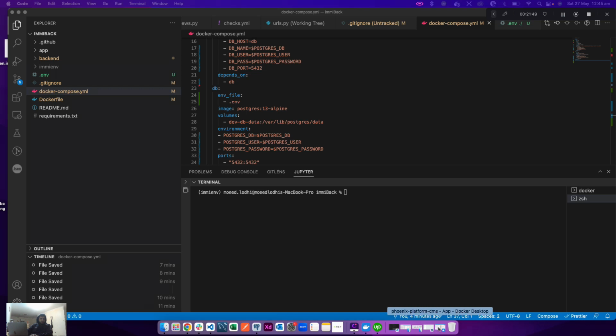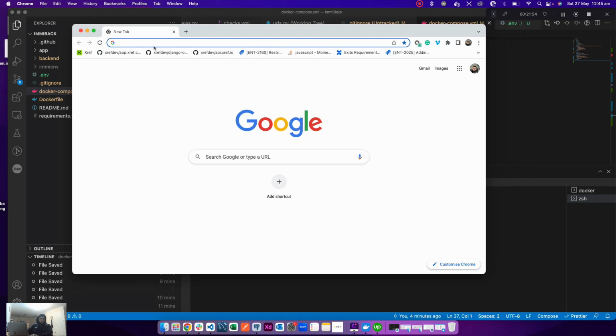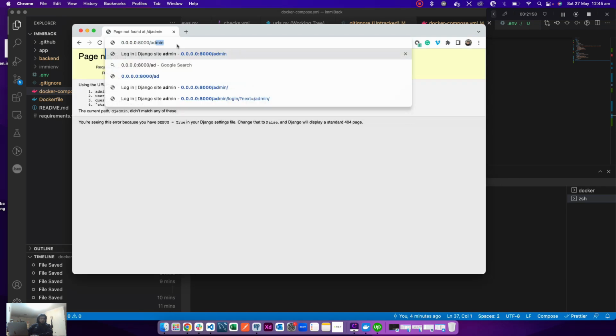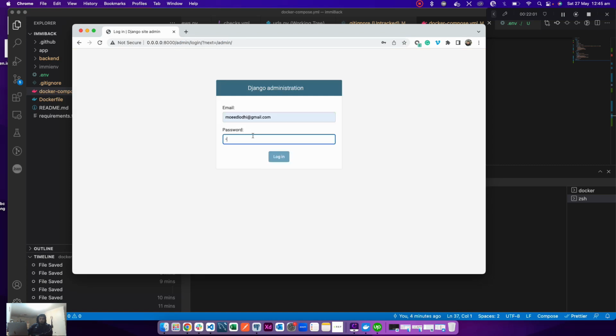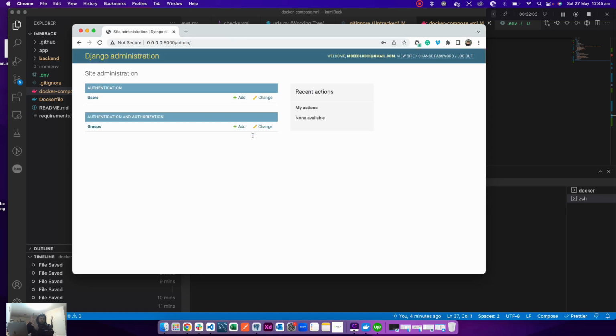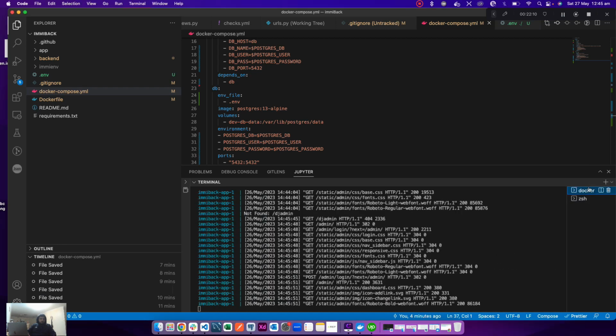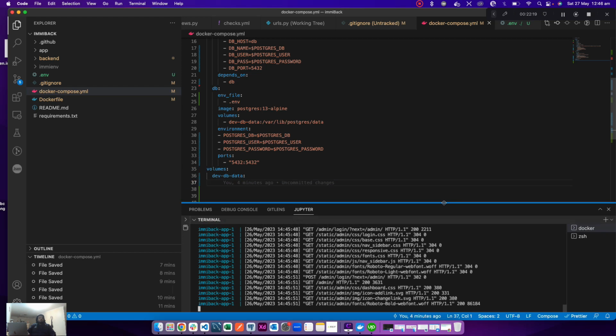Where is my? Let me just open this up. No, not dj-admin, only admin. 1234. Splendid. We have accessed our Django admin panel. We can see the logs as well. Awesome. Splendid. So yeah, a very highly brief overview of how to set up your Django application with Docker.